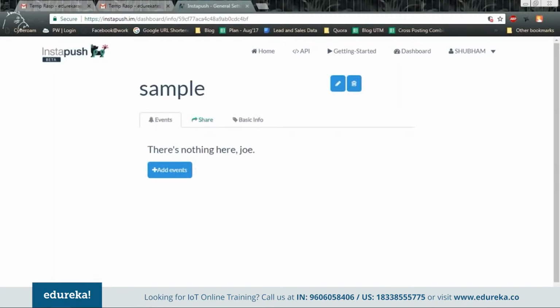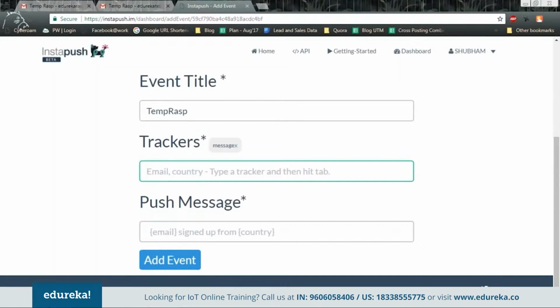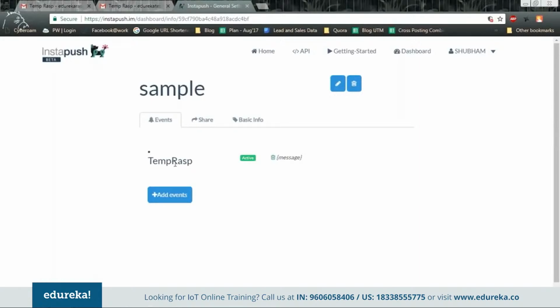Now it is asking me to add an event here. So click on add event. Let me call this temp rasp, and then the tracker would be message. Make sure you hit a tab after you specify whatever it is that you're specifying, and here the push message will be {message}. Make sure it's present inside curly braces. Once this is done, just click on add event and this event is going to get added. Okay, so the event has been added.